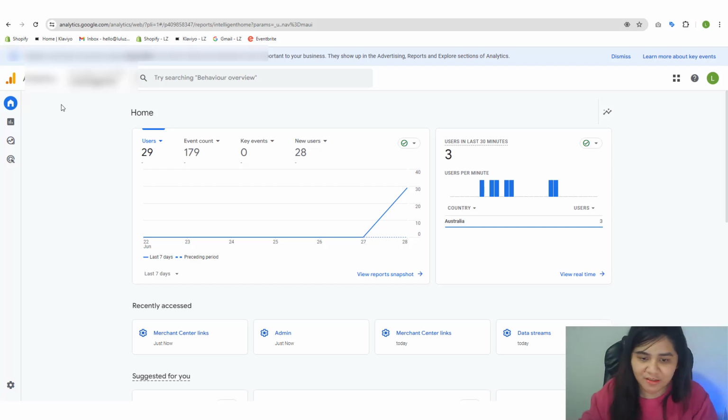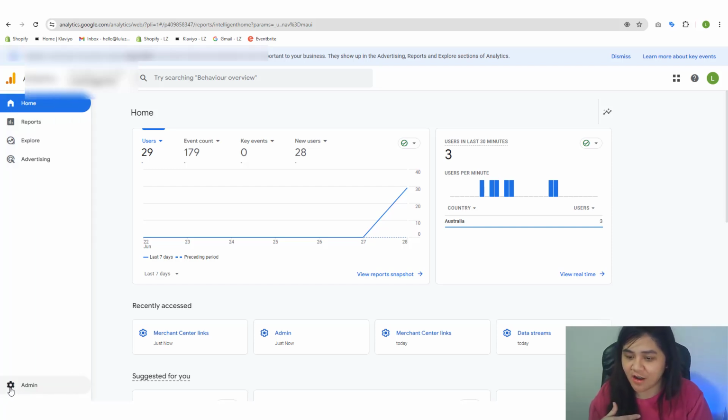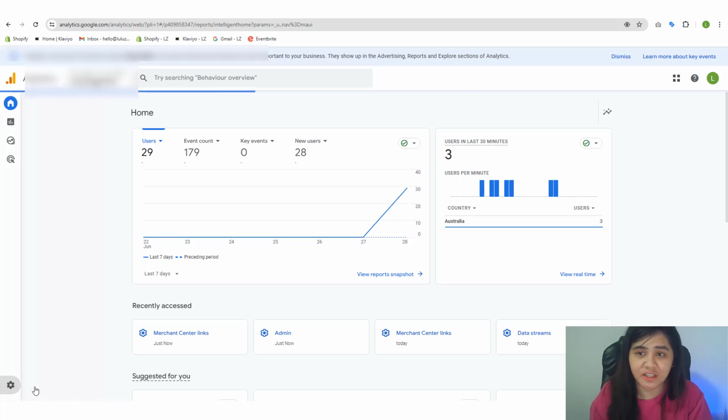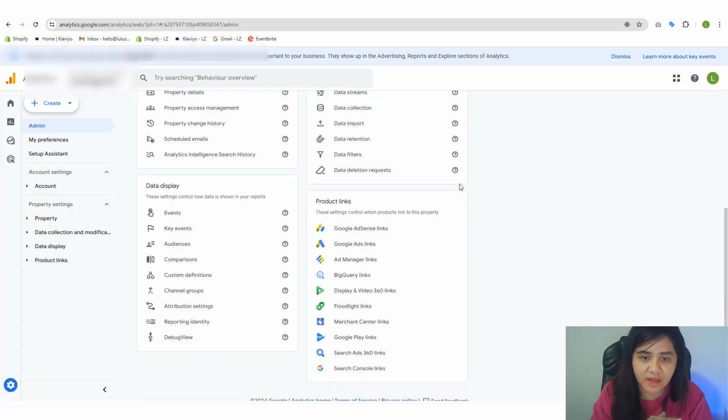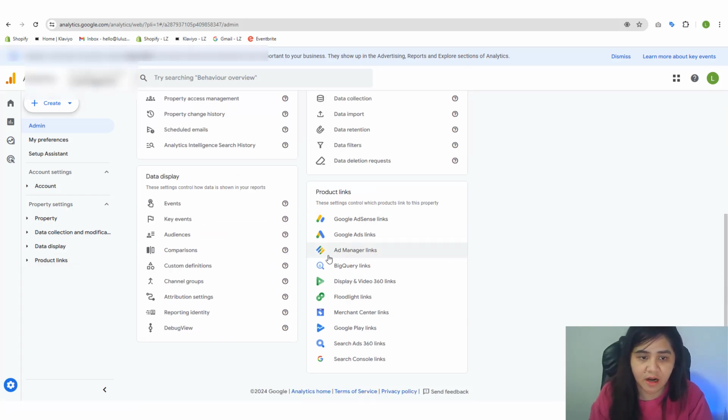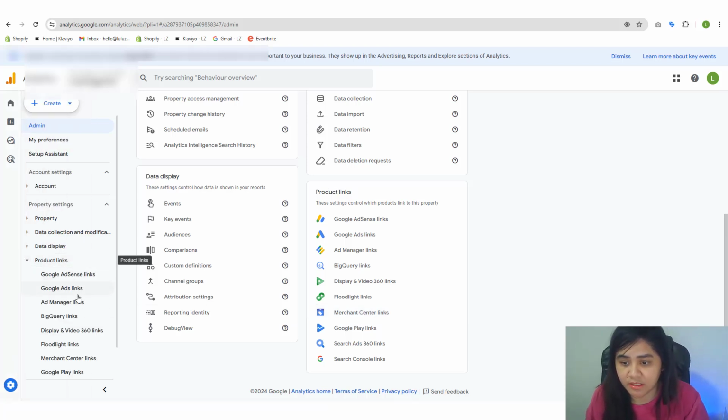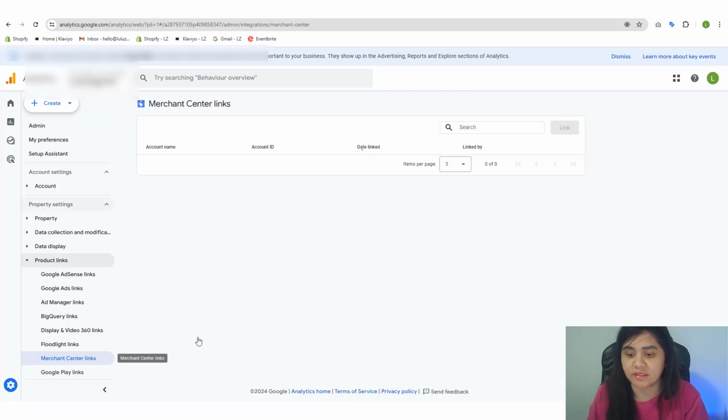So anyway, let's just jump into the tutorial. Log into your GA account and find the gear icon at the bottom, the admin section. You should be able to see the product links here, or if you scroll down in the admin section, here are the related products of Google, and one of them is the Merchant Center links. Or you can simply go in here and find the Merchant Center links.